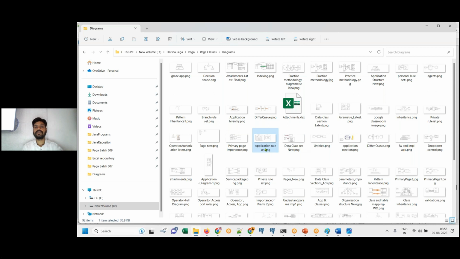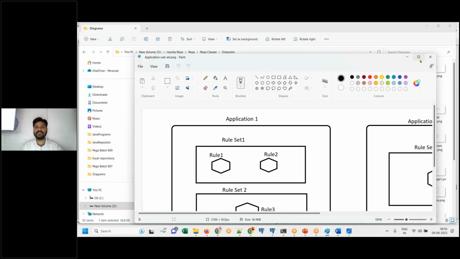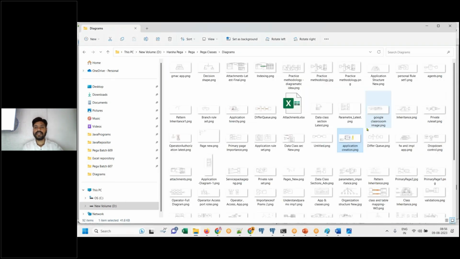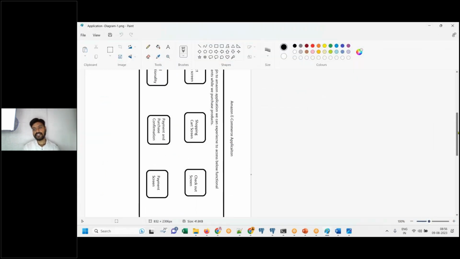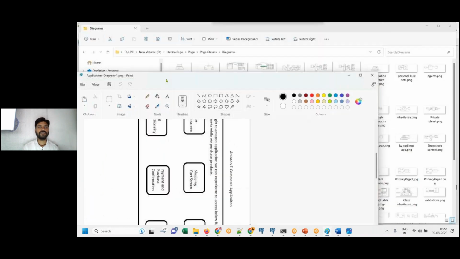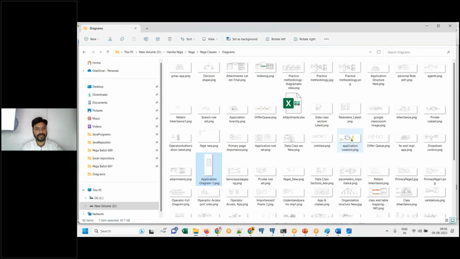Diagram I will take. This is rule set related. I want application related. Where is application? Okay, I'll take the simple diagram. Here you go, application. Why is this showing like this? I don't know. Okay, simply I'll take this.